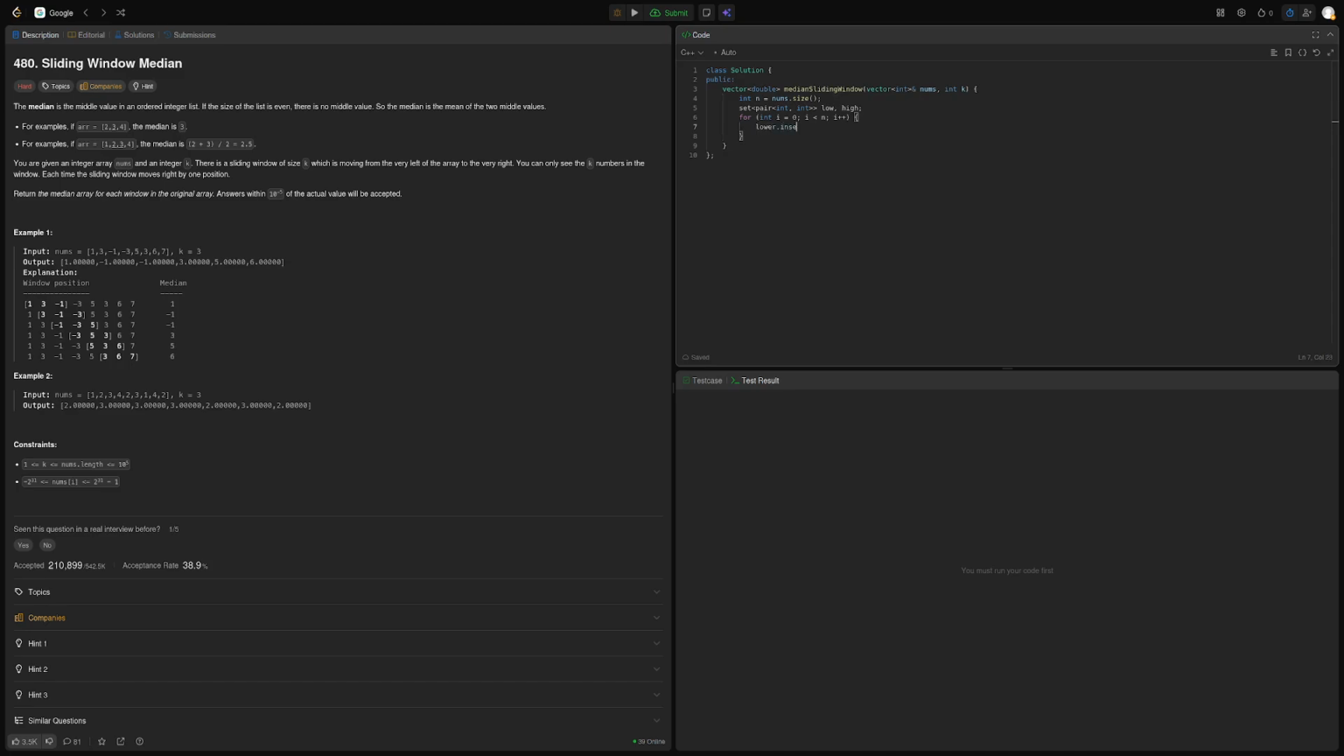So we do low insert nums[i]. Now the left one can have two more elements in there, or there could be one more element in there which is larger. Either way, we have to move something to the right.